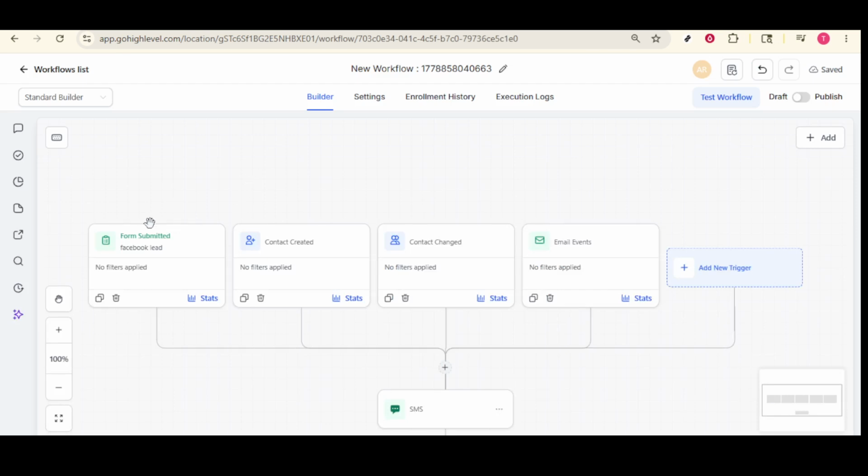Next, build the automation that updates those fields whenever a lead arrives. Go to Automation, then Workflows, and create a new workflow. Choose the trigger that represents a lead in your process. Common options include Form Submitted, New Contact, Opportunity Created, or Facebook Lead Form Submitted. Pick the one that truly means we got a lead for your setup.